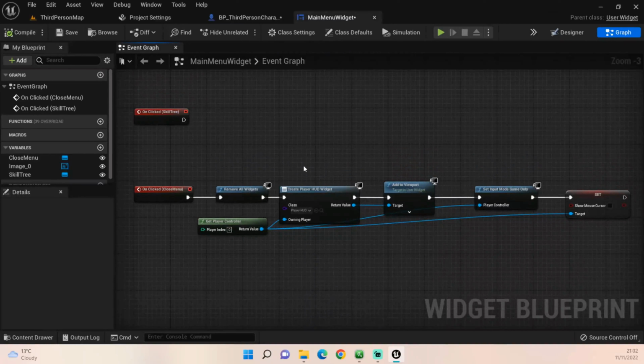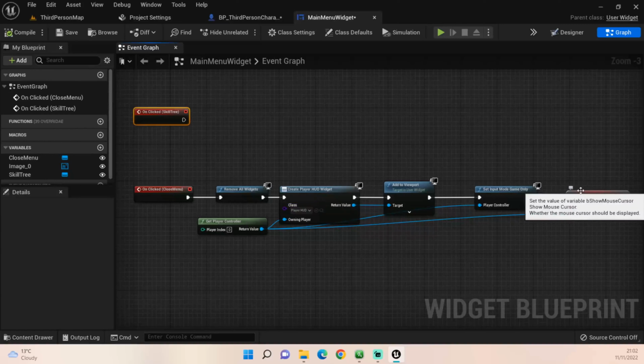And now what we need to do in the next episode, when we set up our skill tree, is put in here, remove all widgets, create the playhead, and have the skill tree menu come up instead. And we would basically just do all the same stuff, but just not have the set mode to game mode only. And we would still show the mouse cursor. You wouldn't even need that, to be honest, because it would just stay the same. The only thing you need to remember is that when you've got the skill tree menu open is that you set up a close menu, otherwise you'll never be able to close it.